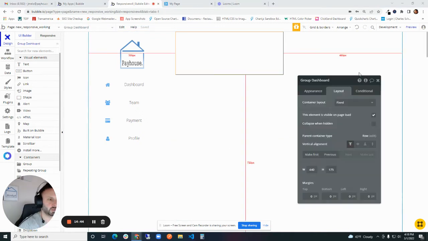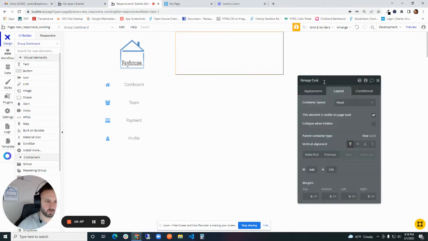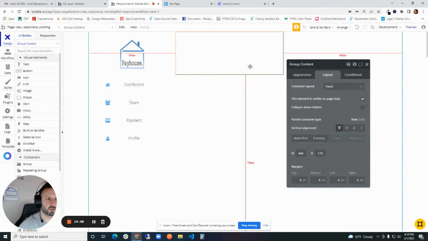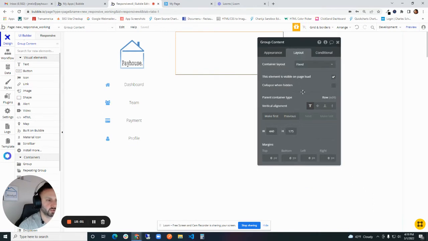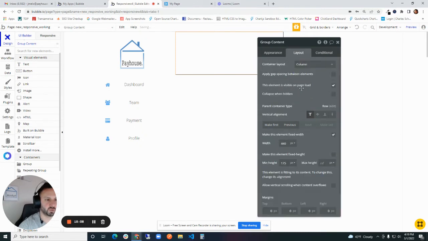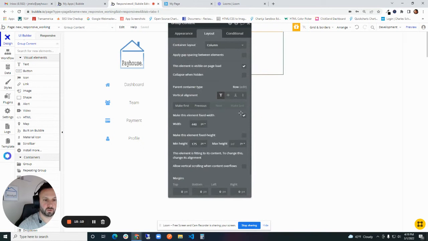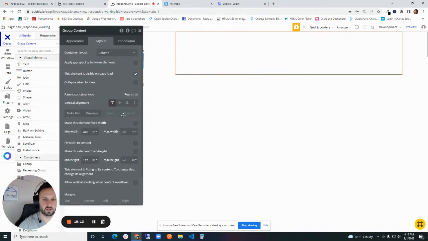All right. So let's now build out some of the content that we want to see on the right side here. And we'll call this our group content. And this is where all of the other groups are going to live on the right side, right? So this is going to be the content that people navigate to when they click on one of these 4 view options here. Okay, so let's do a few things here. First off, we don't want this to be fixed. We also want this to be a column. And let's uncheck makes this element fixed width. And what that does is it allows it to stretch for the full right length of the screen.